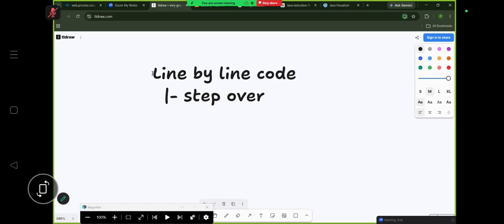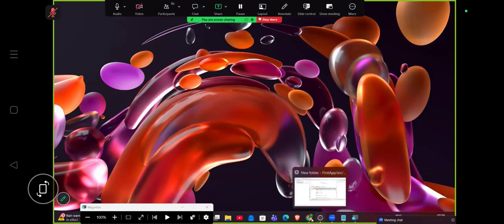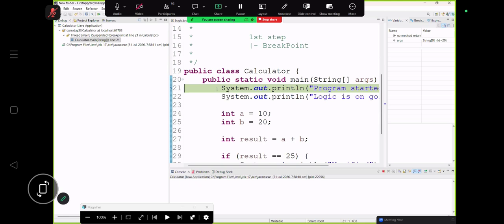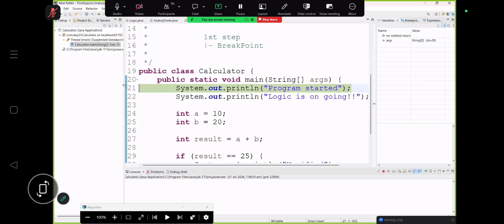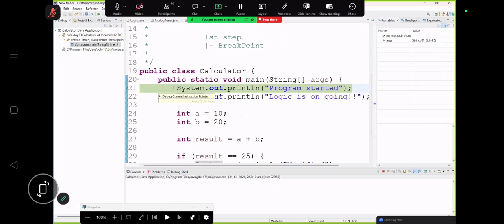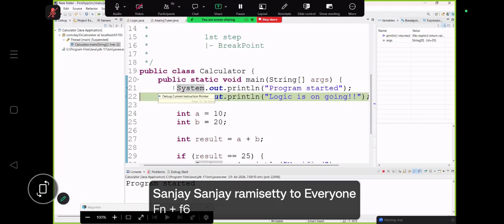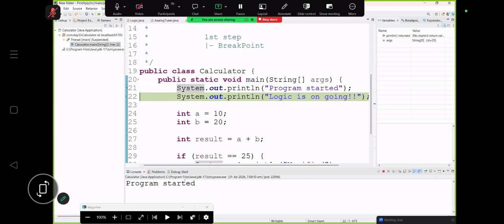Step over means next step. You are in one step, take one step over. In simple language, take one step over means go forward. For this step over, the shortcut key is function plus F6. What is the shortcut key, guys? Function plus F6. Let's try it, guys, right now, and go step by step. See here, where we pressed function F6, is it going to the next line? Yes.